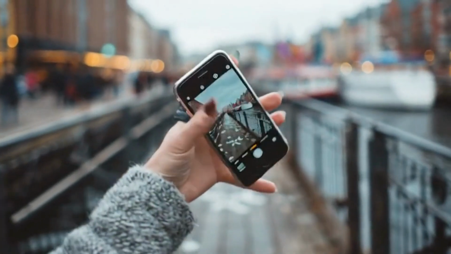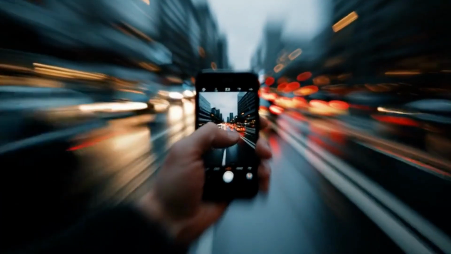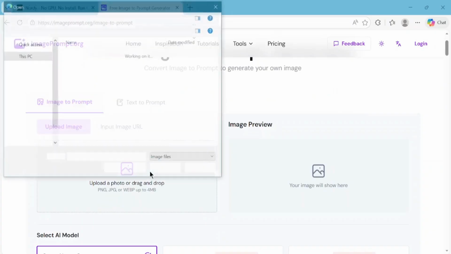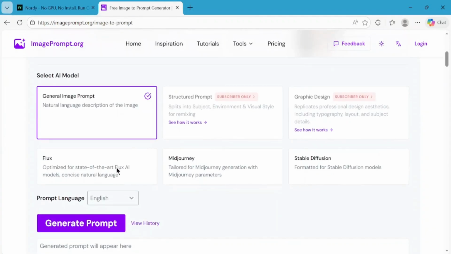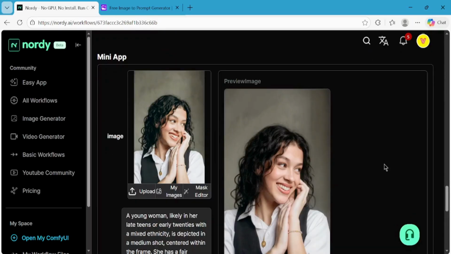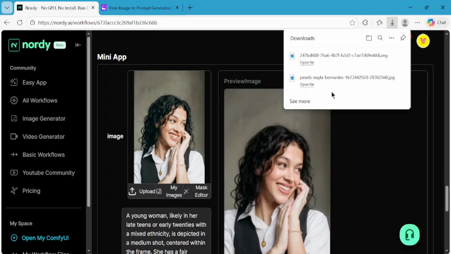Have you ever taken a photo that looked perfect on your phone, but the moment you zoom in or try to use it online, everything falls apart? Blurry edges, lost details, pixelated faces. What if I told you that you can turn a low-quality image into a sharp, crystal-clear, professional-looking photo in just a few clicks, completely free and without losing a single detail?